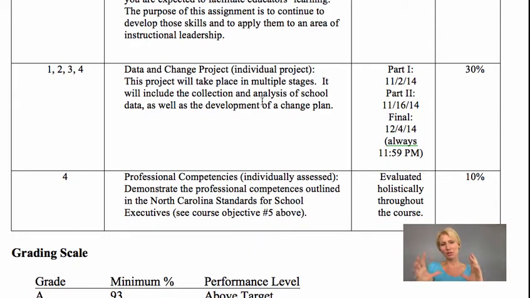And then the big chunk of your grade for this course is your data and change project. And this project, there are 3 parts to it. These 3 parts will go into your e-portfolio for your administrative license. And so this needs to be really sharp and polished and high quality because, like I said, it's going to be part of your licensure portfolio. And so we're going to break this project into 3 chunks that have 3 separate due dates. And the nice thing about that is you'll be getting formative feedback from me for parts 1 and 2 that you can then use to make revisions to those parts and create a really strong final product.